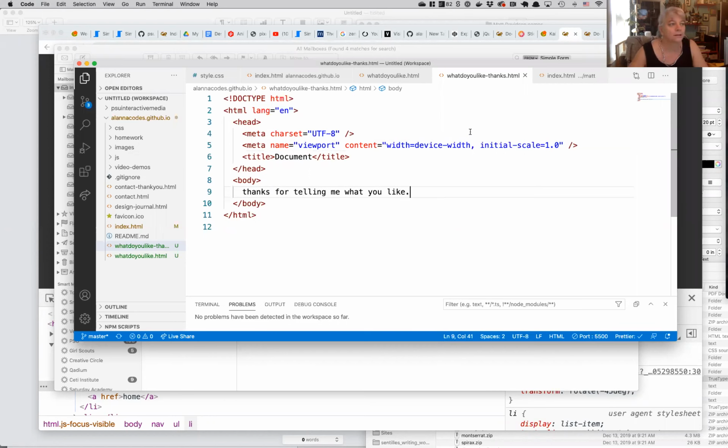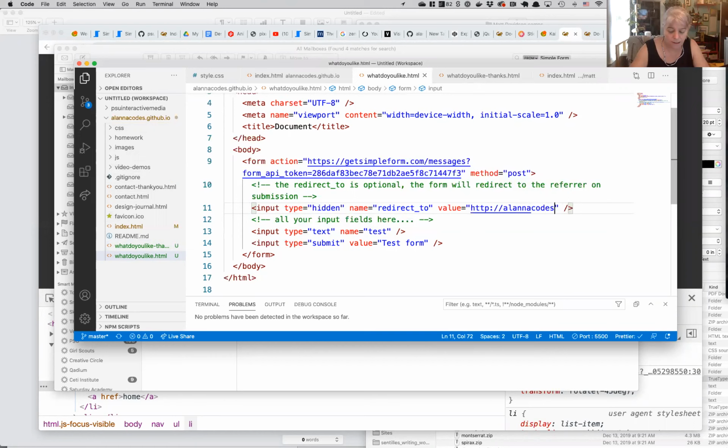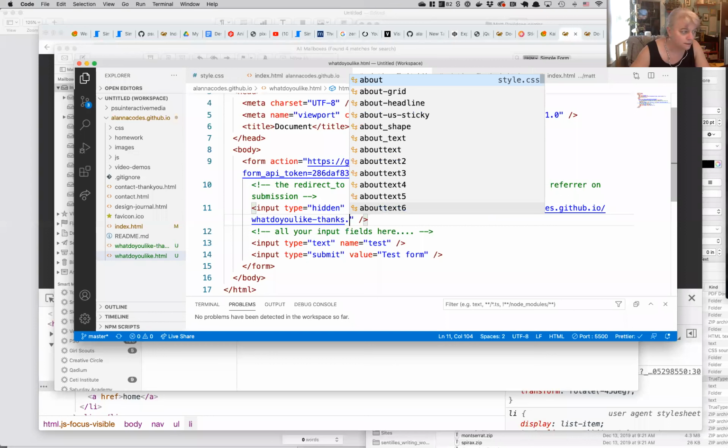So this isn't going to work until it's live. So I'm going to have to push it up to see it. But I know that the URL is going to be, because it's in my main directory, my homepage/what do you like-thanks. And so I can set that up now. I know that because it's right in the main directory. It's not in a subfolder. So right here, http://alanacodes.github.io/what do you like-thanks.html.